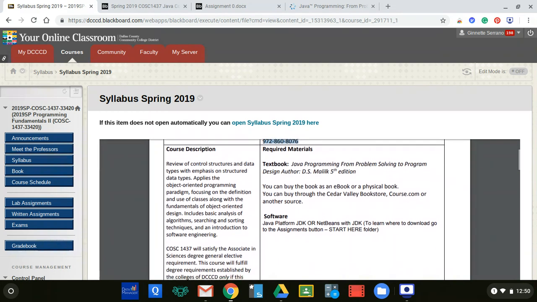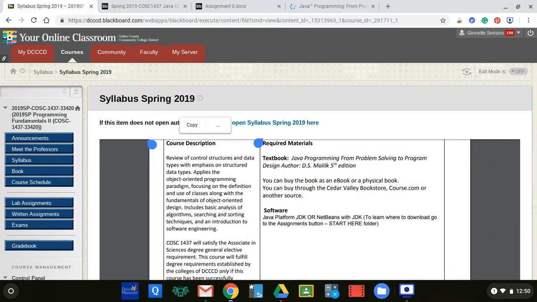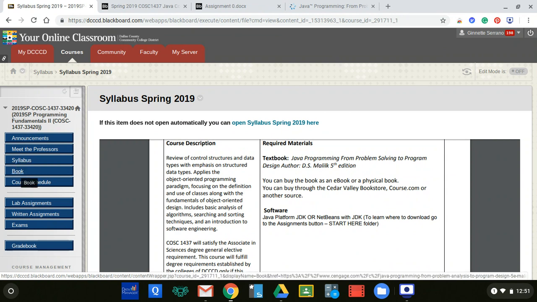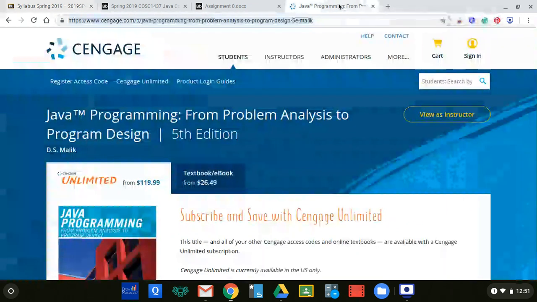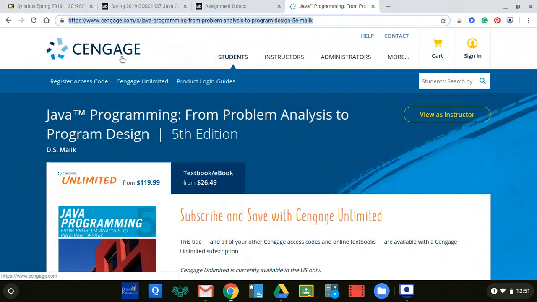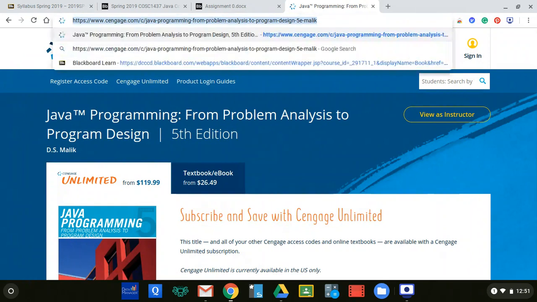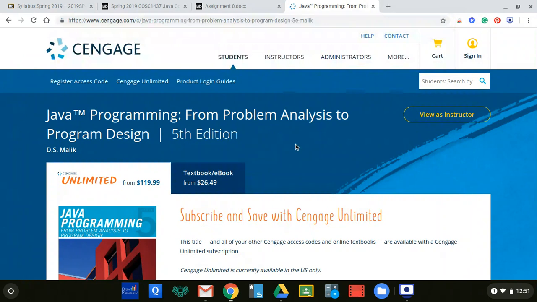So talking about the book, here's the required materials. I have also, under the syllabus, a little link that you click on. When you click on that link, it opens up this web page. This is the publisher of your book. You can buy the book from anywhere. There's no special code or anything on the book.